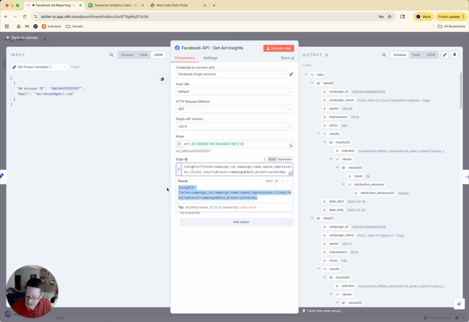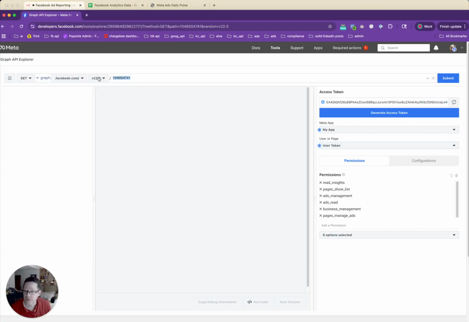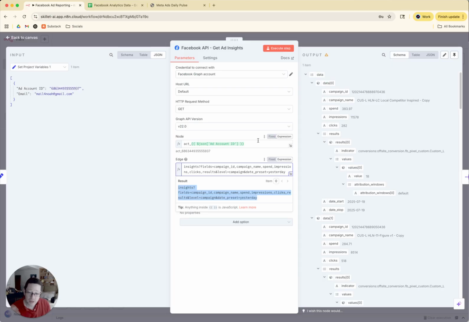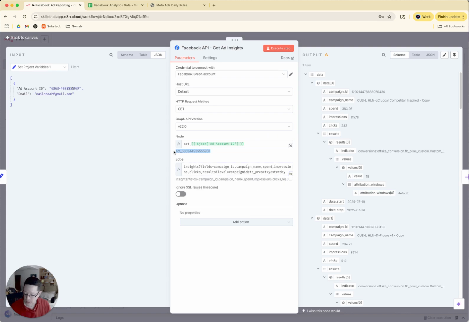If you want to test this, you can also put this into the tool over here. And you can essentially see, that's funny. I was not expecting it to say, oh, it's because I didn't put the ad account ID in. Let's go back here. Anyway, but you can basically test the queries.